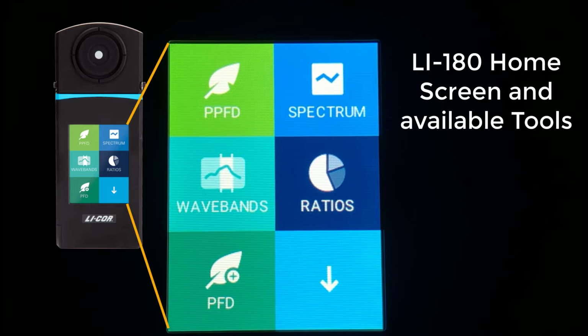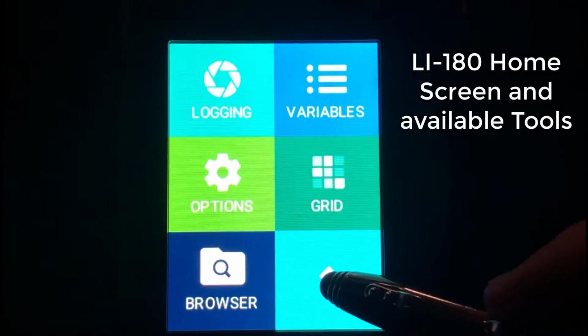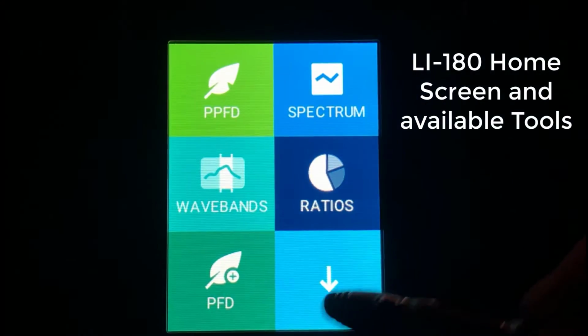Okay, this is the home screen once you power up the LI-180. And we're just going to do a quick tour through some of the main functions that you'll be using mostly. So to rotate between the two home screens, we simply use this arrow key, and you can go back and forth between the two screens.